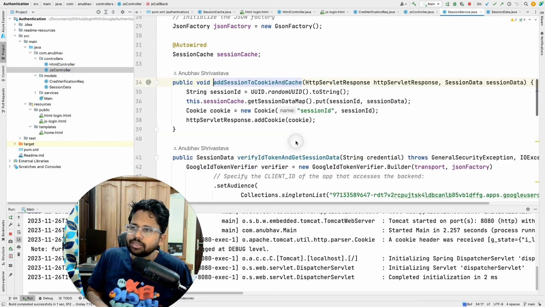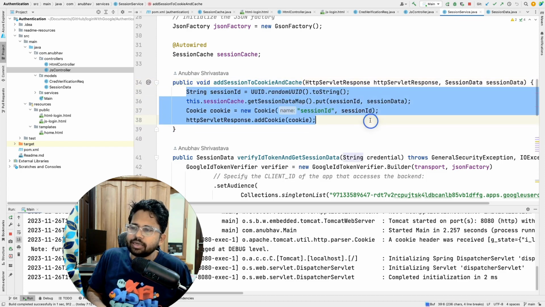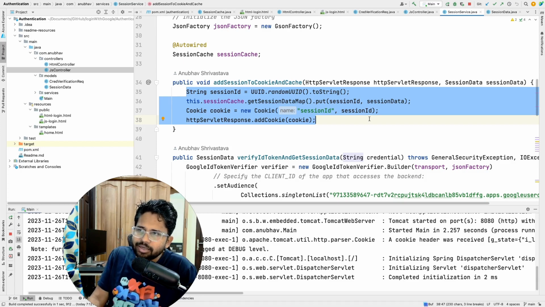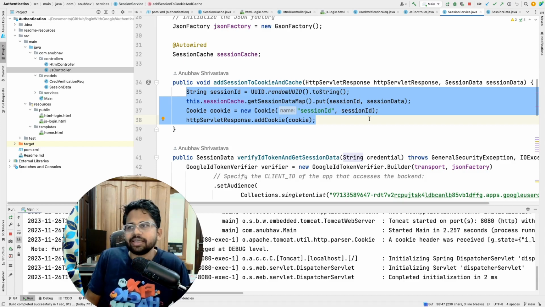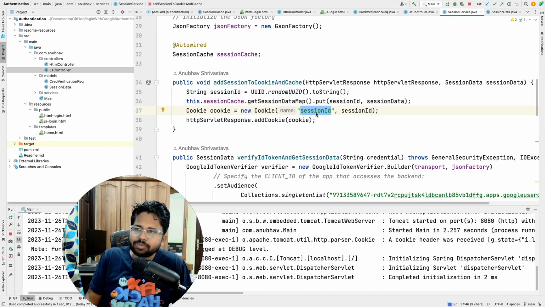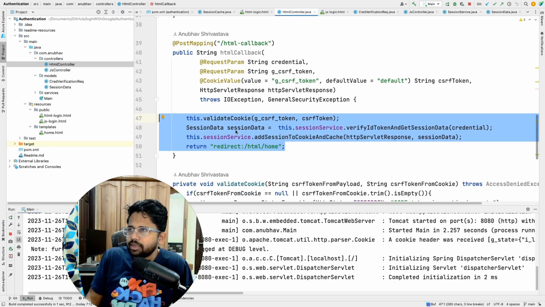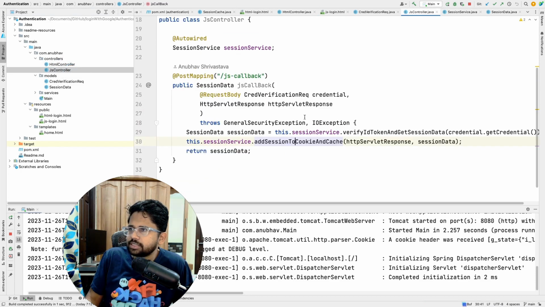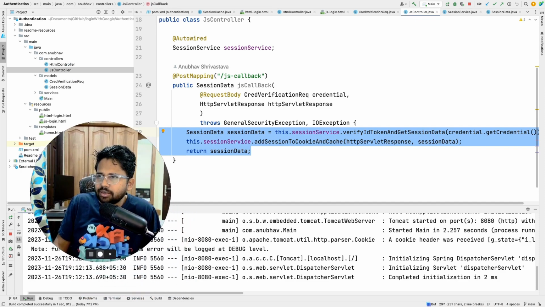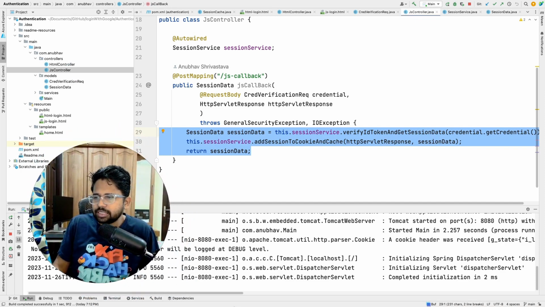I'm doing one more thing here, which is to create a random session ID and put that session ID in the cookie, so that for subsequent requests that come to my controller, I can just look into the cookie header to see what the session ID is, and I don't have to worry about anything else. In the subsequent APIs, I'll have a session ID and I can get the data. So I think we are clear on what is happening overall in the JS controller: we verify the token and then we set the session ID in the cookie.